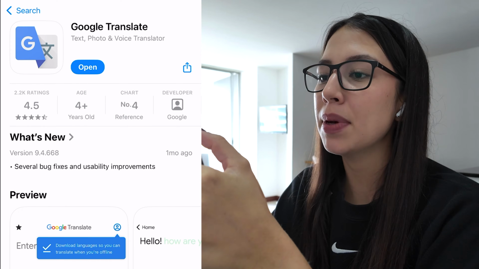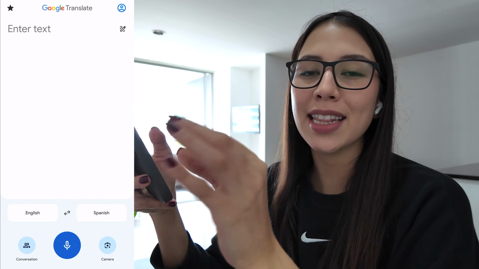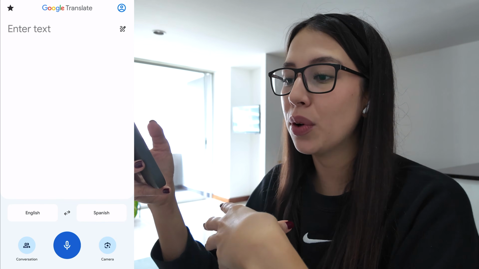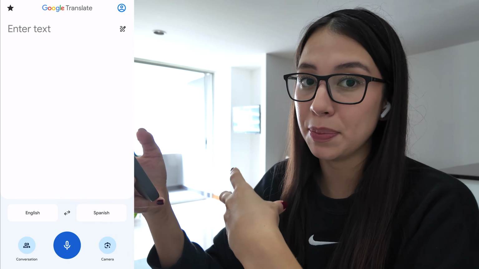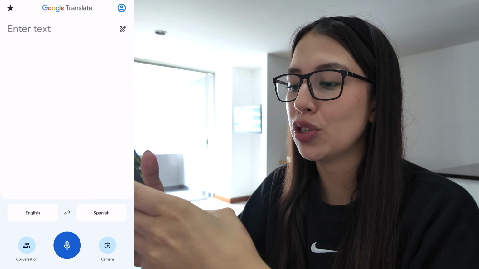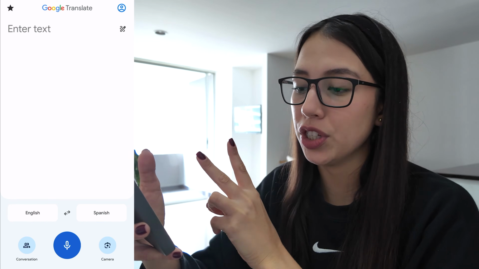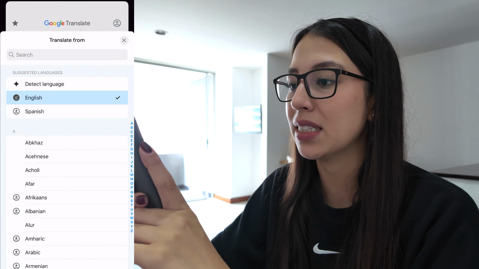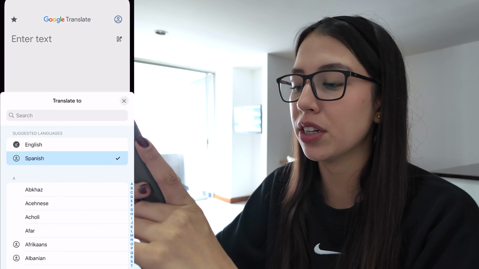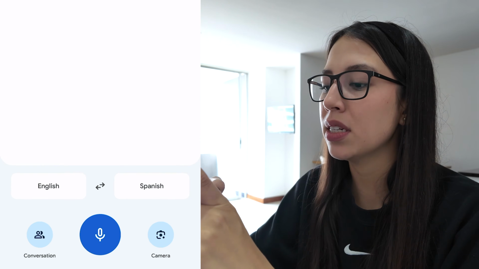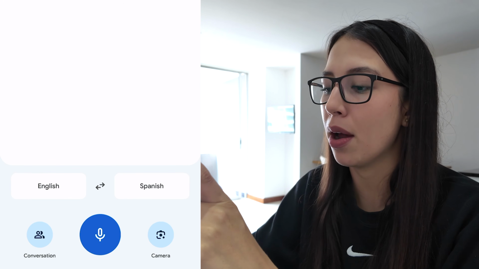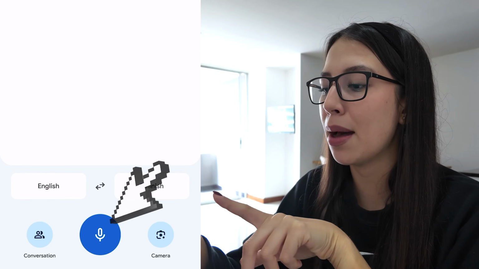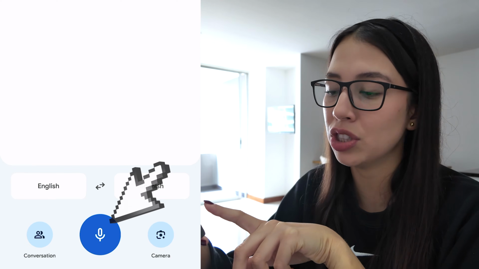Once you download the app, tap on open, and we're just going to pretend that we're about to enter a video call with someone that does not speak our language. So the first thing we're going to do is select both languages. So let's say that this person speaks English and I want to translate what they're saying to Spanish. So I'm going to select both languages at the bottom, and what we're going to do is simply tap on the microphone icon that you see at the bottom.